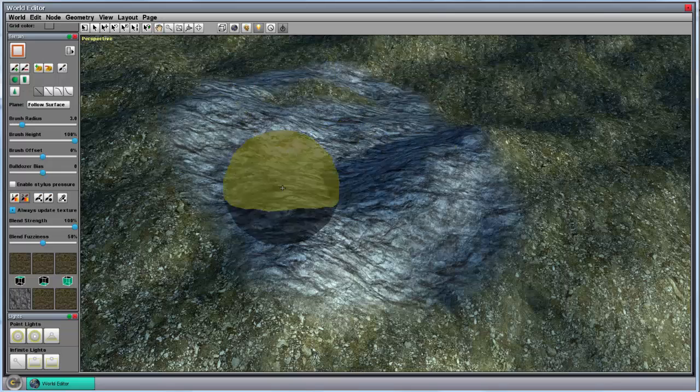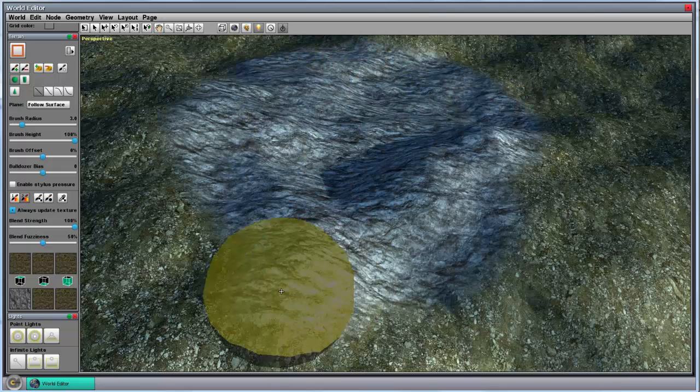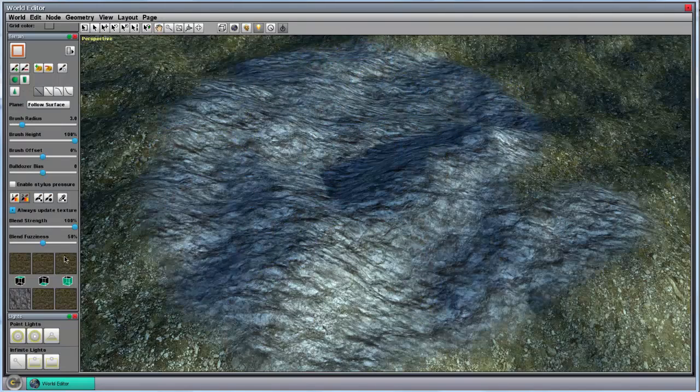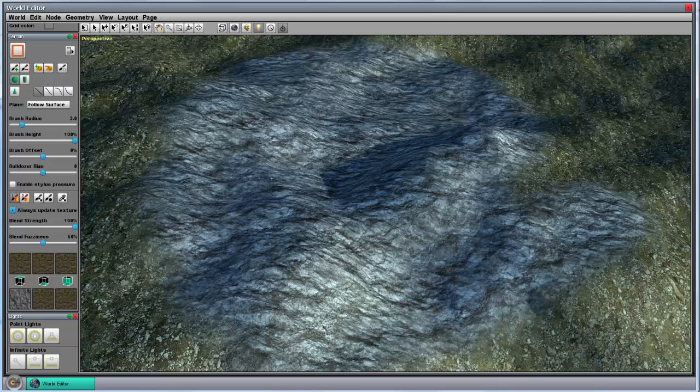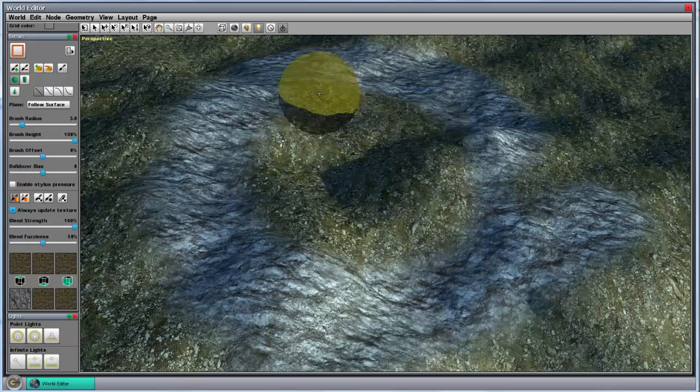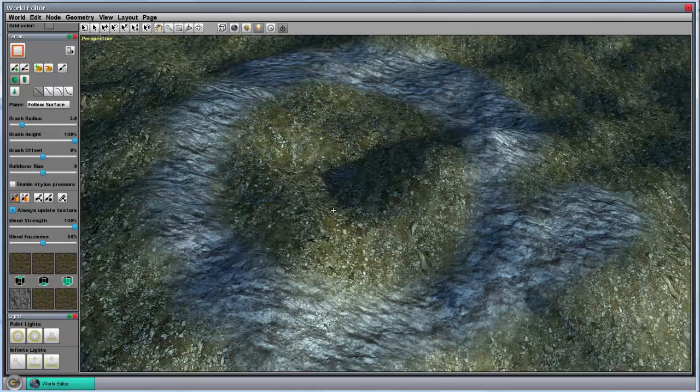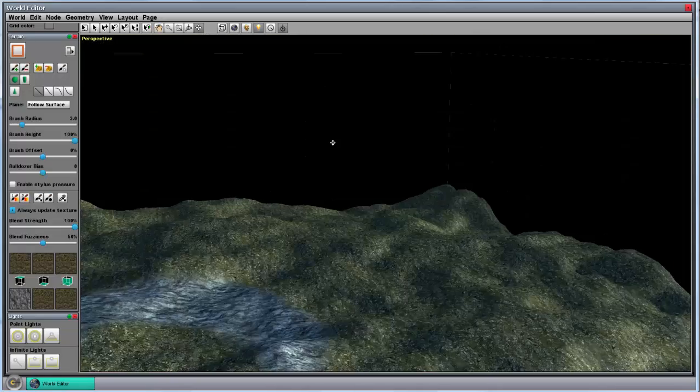And you can see I left click and paint away, and there we go. No big deal. And that's painting the voxel terrain in C4 version 3.0.